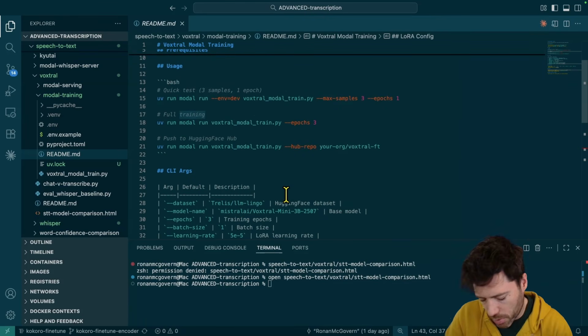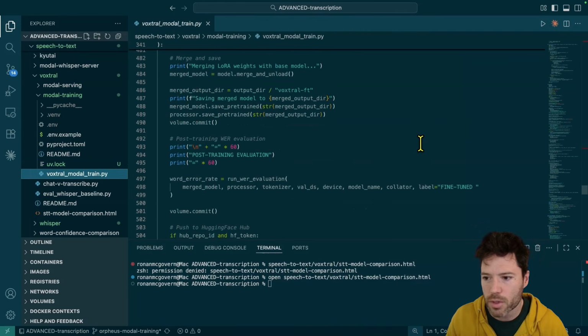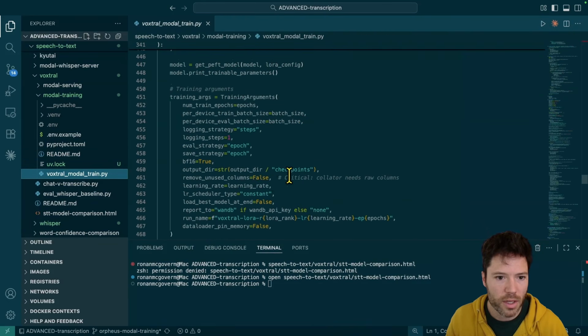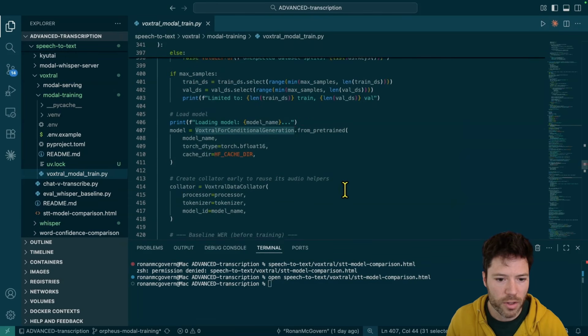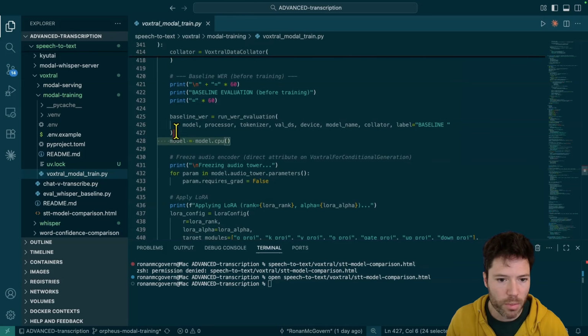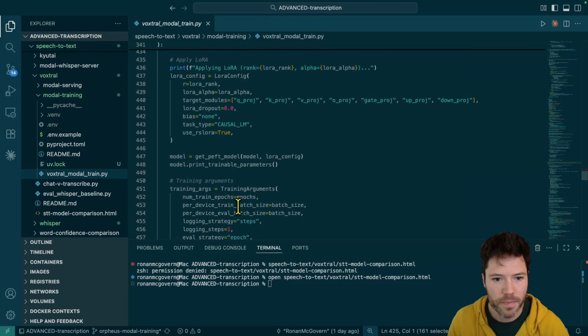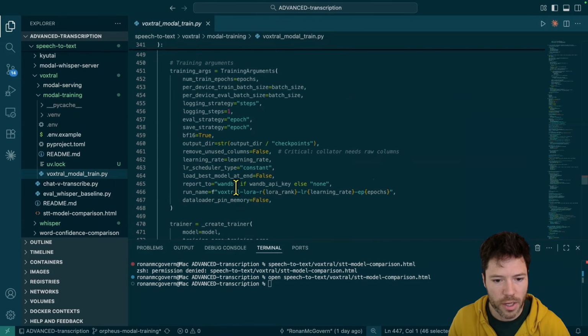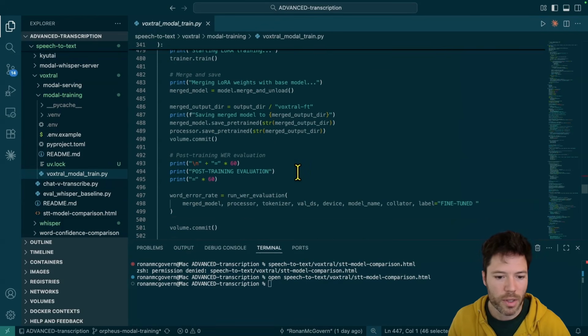Basically, the model is supported by transformers, so there's not a whole lot else to say. We can quickly check what's going on in the script. You'll see that the model will be loaded using Voxtral for conditional generation. The data is collated. We run a baseline evaluation, and then we set up LoRA, just exactly as I said. And then we'll get the parameter efficient fine-tuning version of the model and set up the training arguments here. Then we'll create the trainer and push it up to hub.